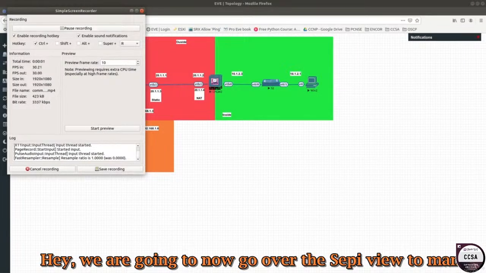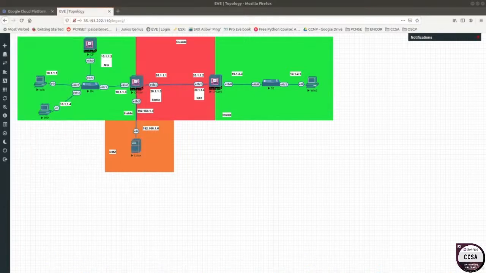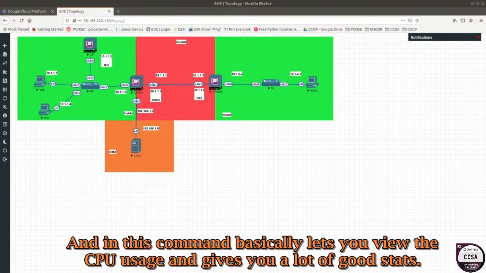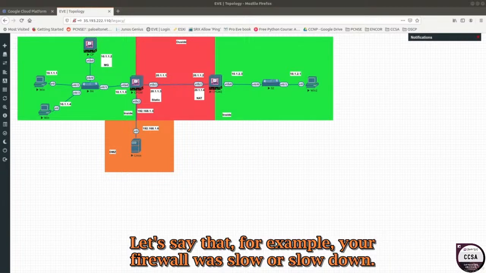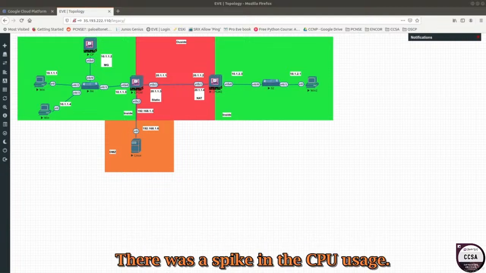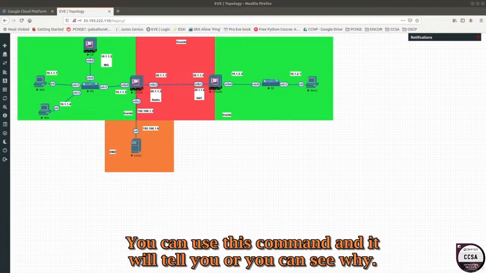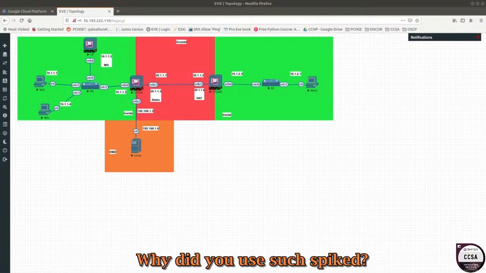Hey, we are going to now go over the cpview command, and this command basically lets you view the CPU usage. It gives you a lot of good stats. Let's say that, for example, your firewall was slow or it was slowed down. There was a spike in the CPU usage. You can use this command and you can see why the CPU usage spiked.